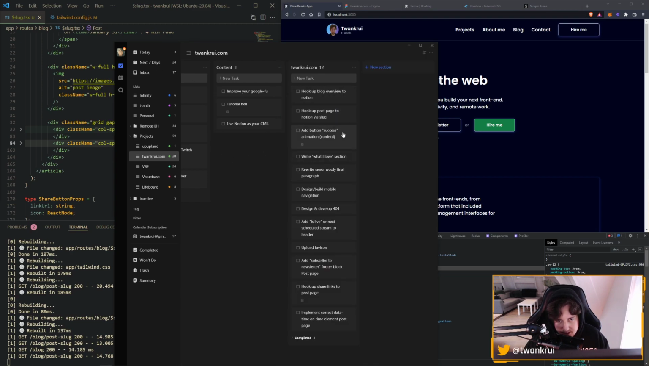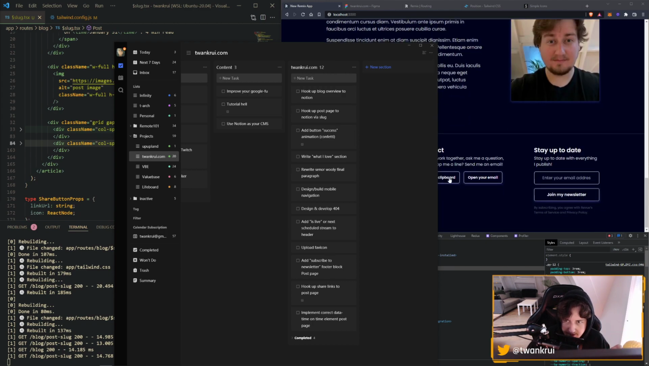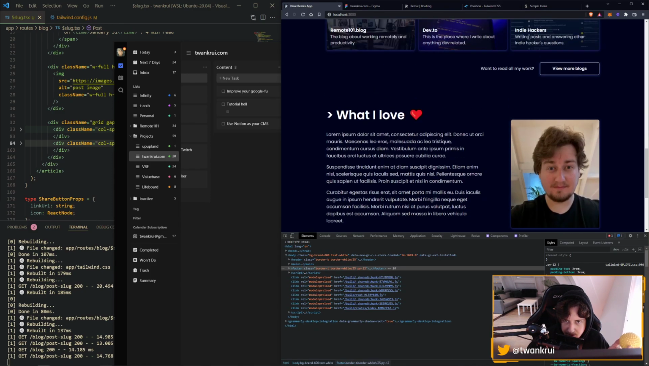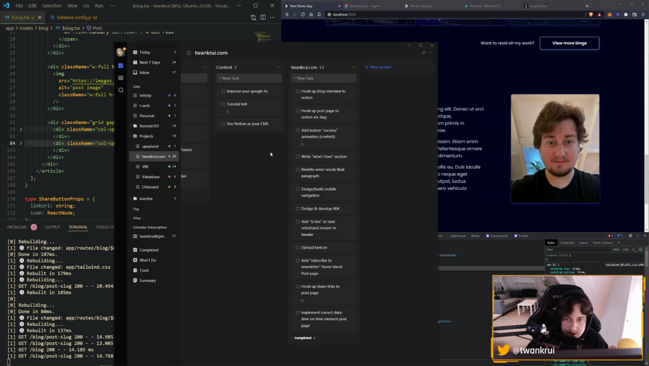Now, besides that, we have to add the button success for the clipboard, as well as for the hire me button, I guess. It's just some animation we need to add. So that's something we have to do. Write what I love section. I'll probably do that somewhere this week on my own. I will not do that on stream because that might be a little bit boring.